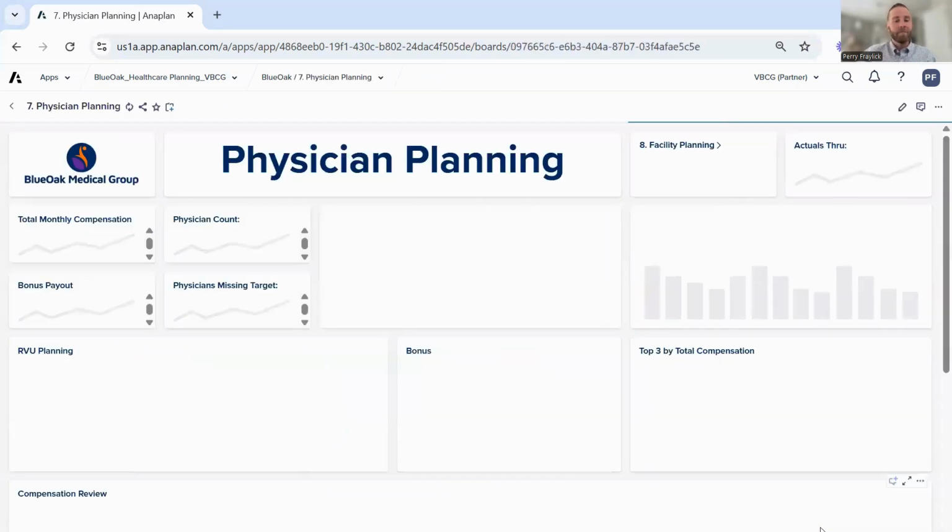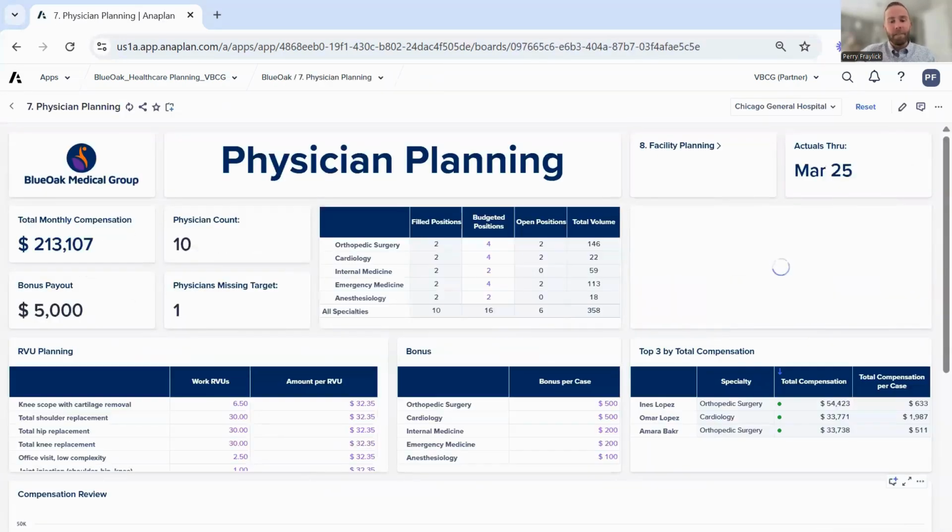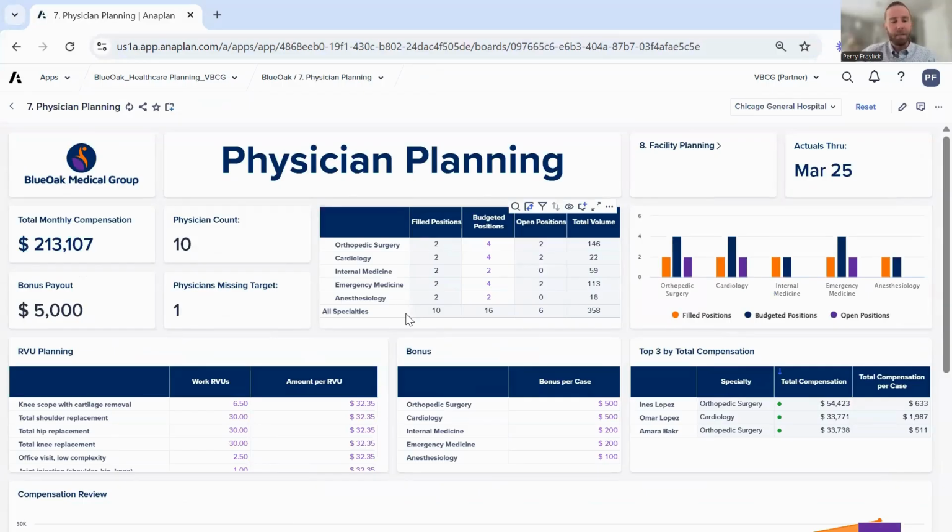Physician planning. So again, designed for the CEO. I can review my budgeted positions, my payroll. So I have a lot of open positions right now in Chicago: orthopedic surgeon, cardiologist, emergency medicine, but I can adjust this accordingly. Maybe we no longer need orthopedic surgeons, and we're budgeted too. When I update this, it's going to impact our job posting and then our visuals as well.